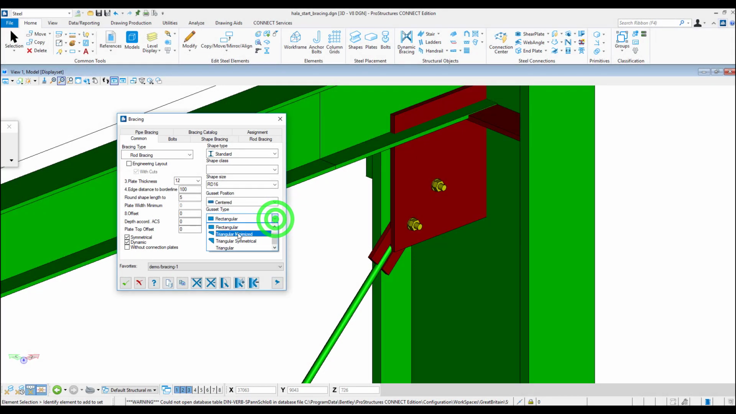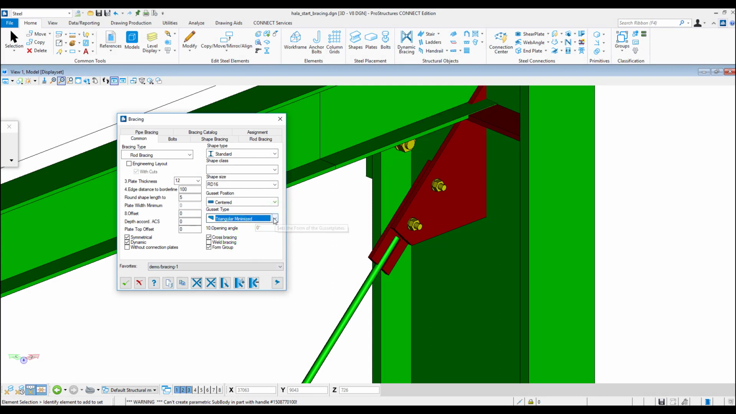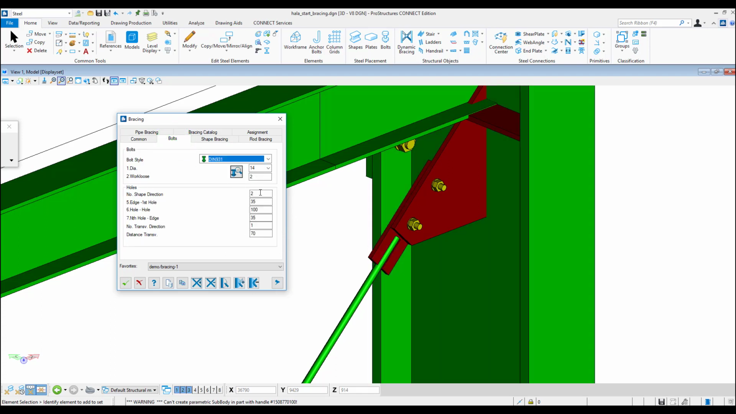At any time during the project, we can edit the bracing components, the shape of the gusset plates, the type of fasteners, their spacing, and the tensioning elements in the case of bar bracing.